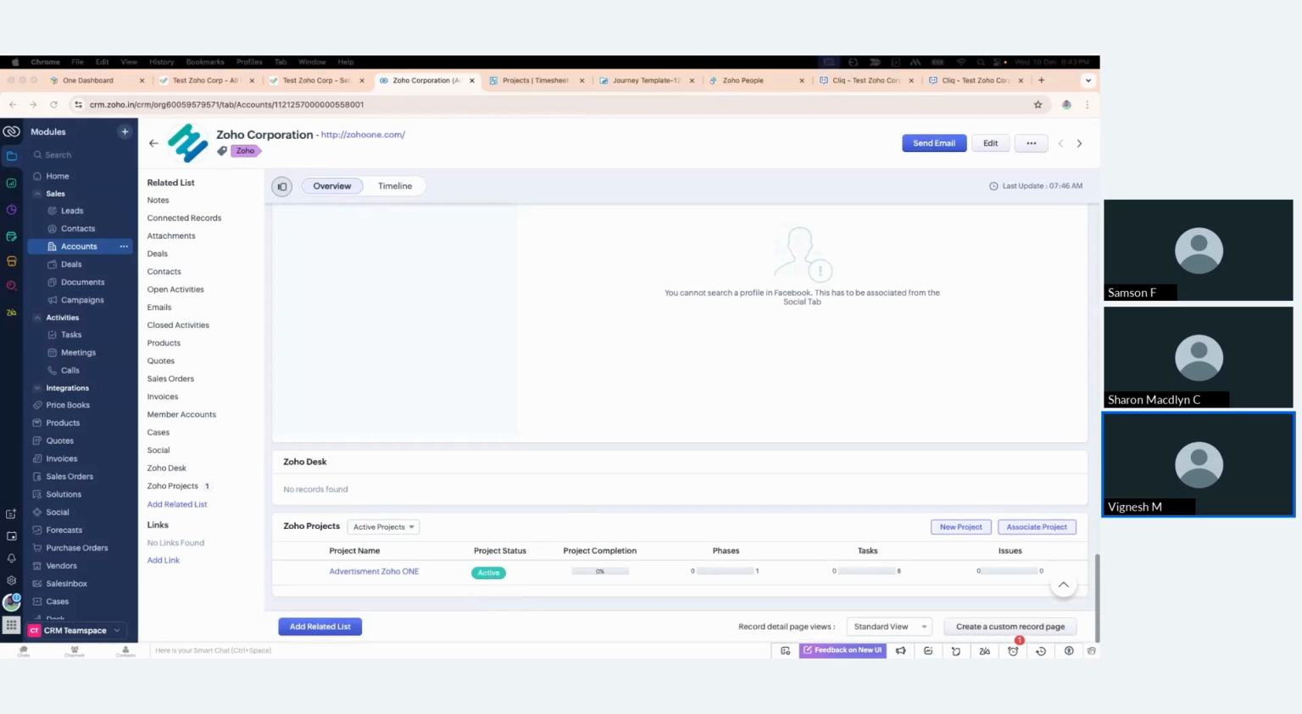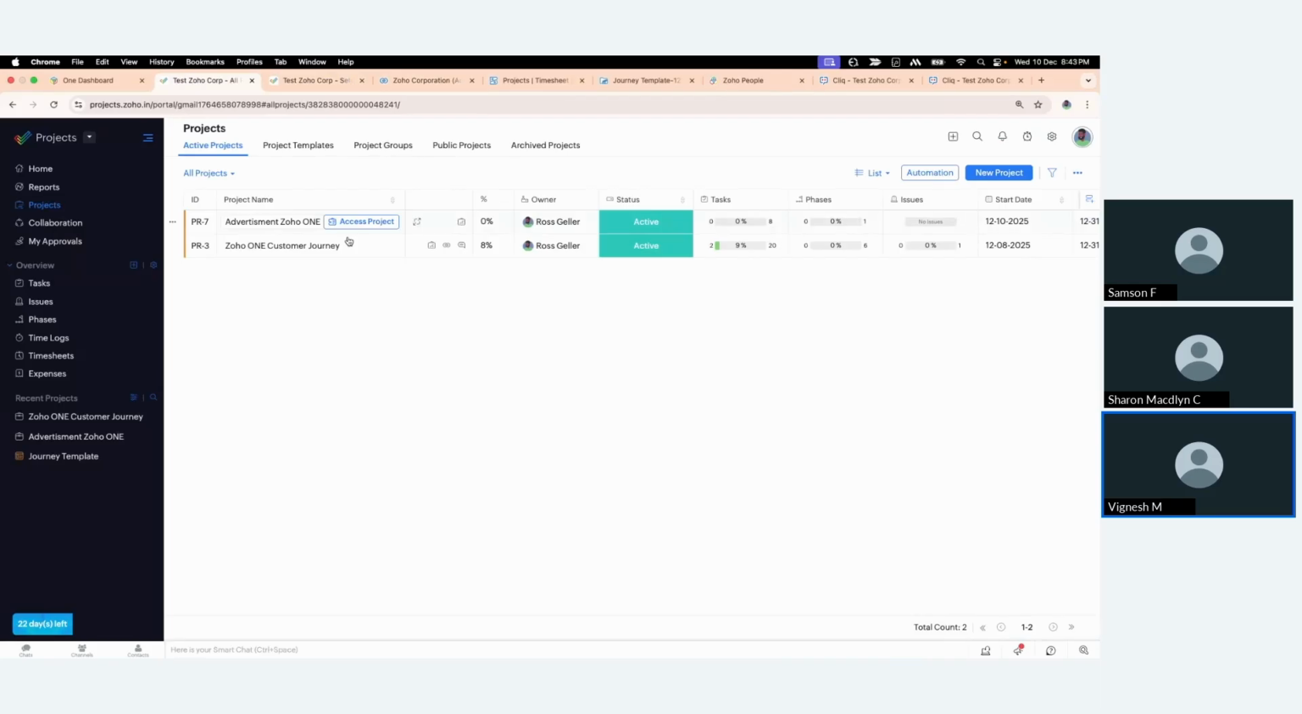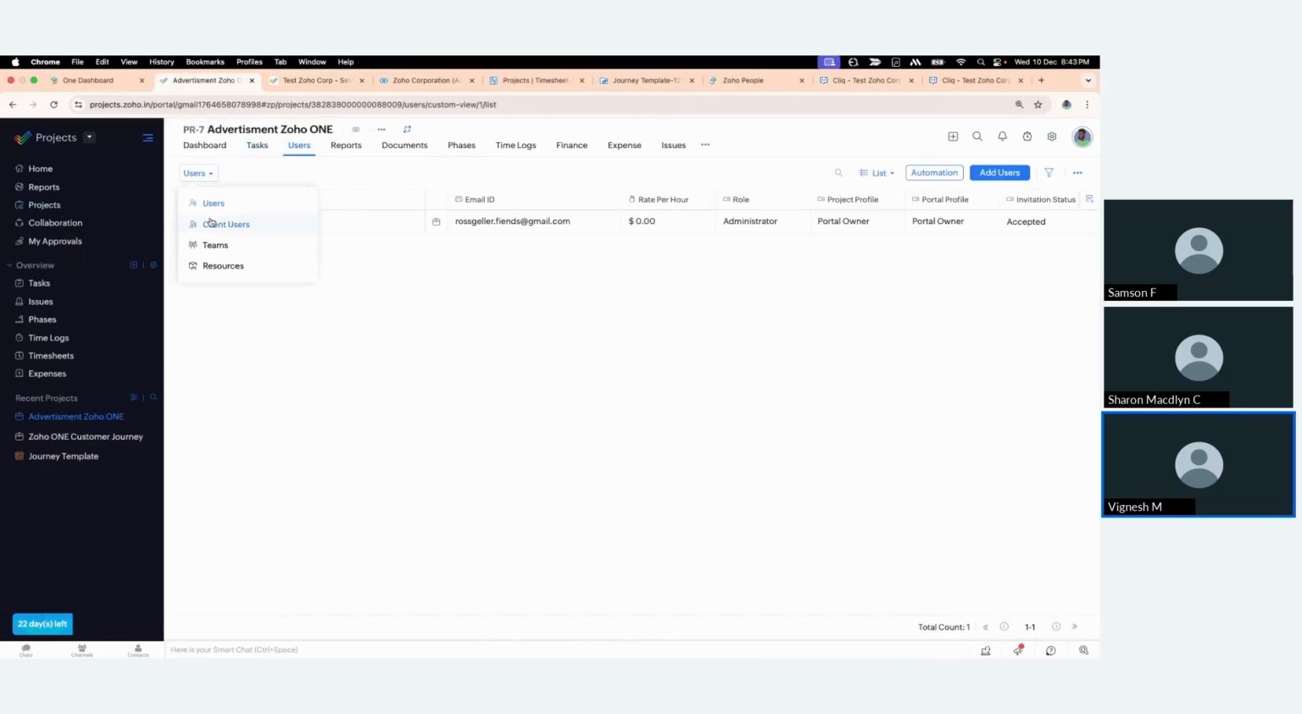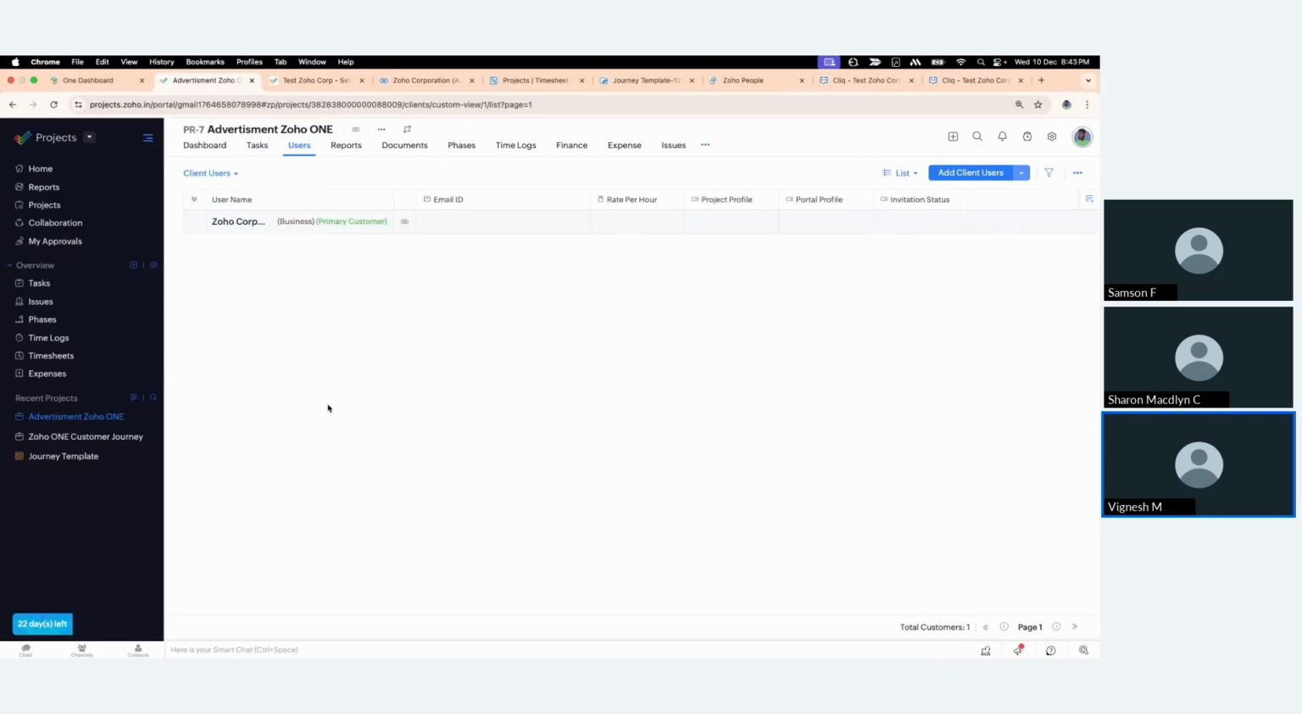So the CRM accounts or contacts records map automatically to the client companies or client users. So far, my client users section would have been empty. Now, once I have associated the project to the respective account, I could see that the client company or client users inside the projects are also synced, which reduces our manual data entry and errors.